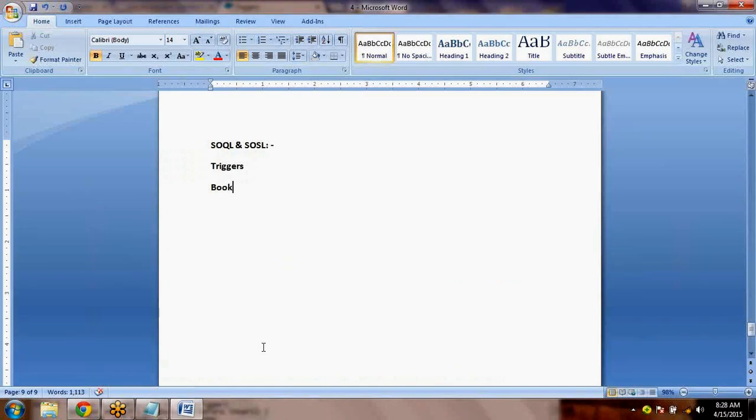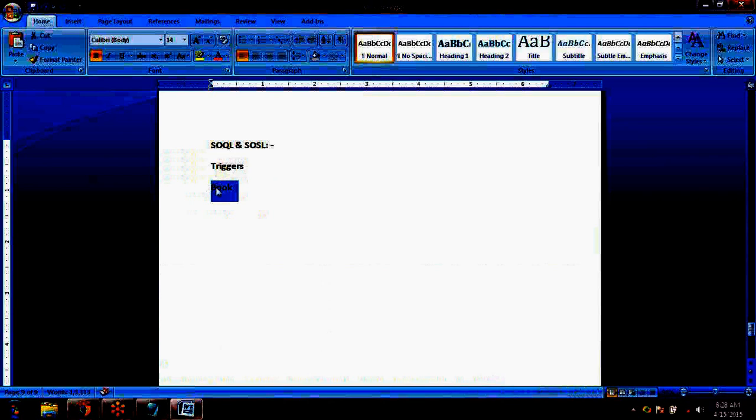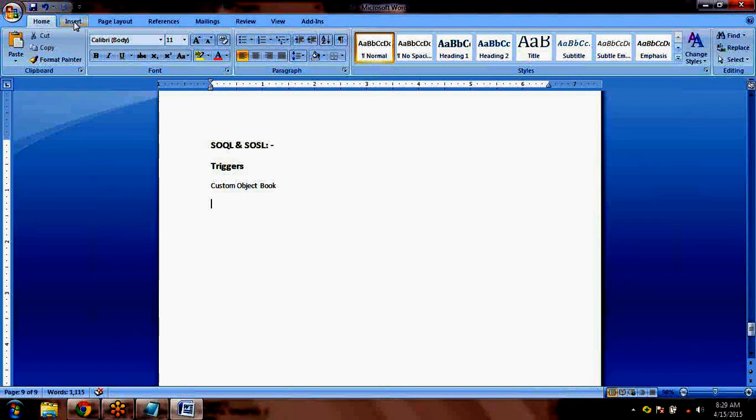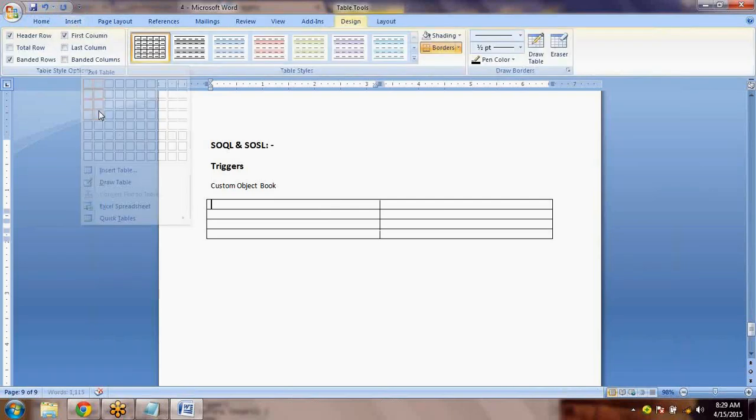I'll be creating a custom object called book object. That will have, let's say, two fields. I don't want to maintain too many fields. Book name and price.